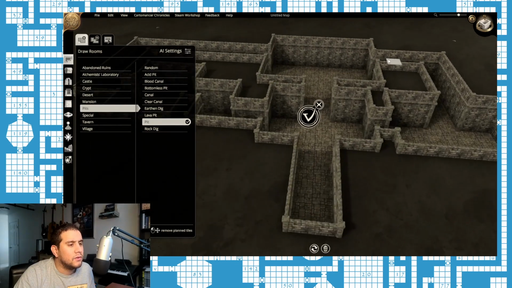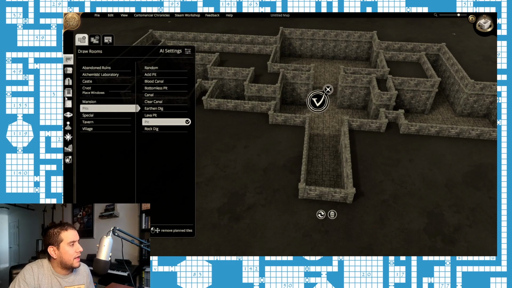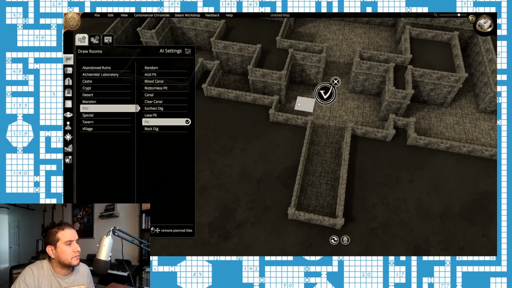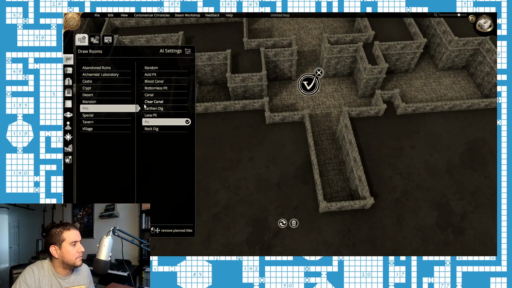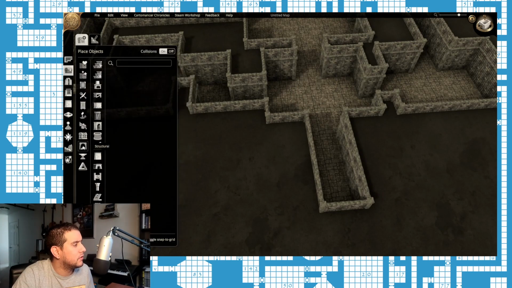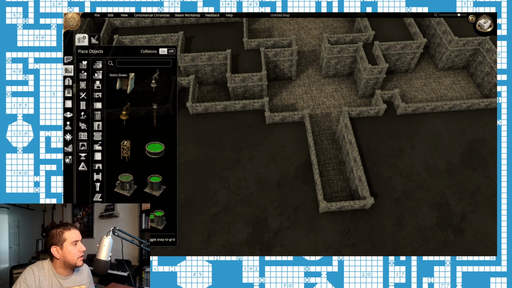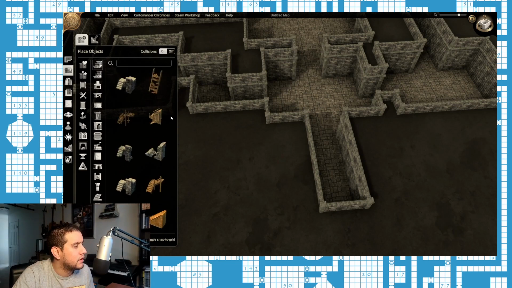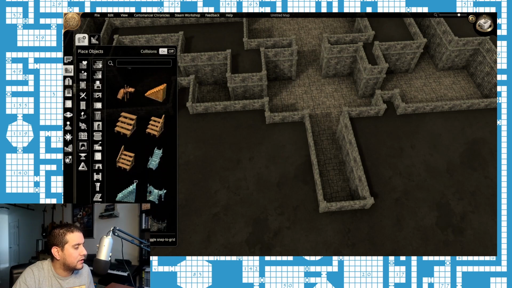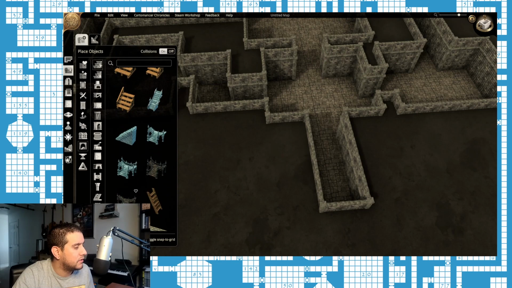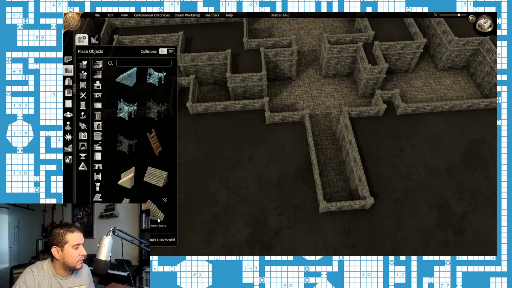So let's see. Let's add some stairs. We'll go to this here. We go to structures, stairs down, or we'll go stairs going up. And my mouse scroll wheel is still all jacked up, so I'm waiting for the new one to come in. I'm really quite annoyed by that.